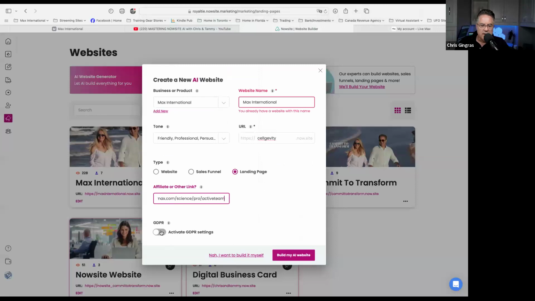Now, this here is something that in Europe is required, where it has that little button at the bottom that says accept all things.